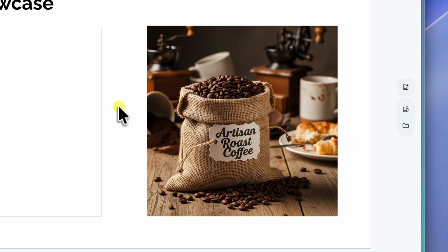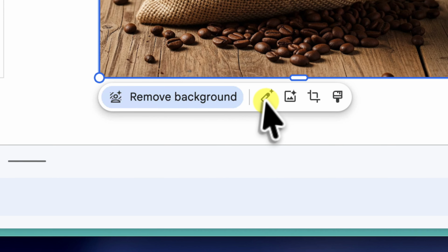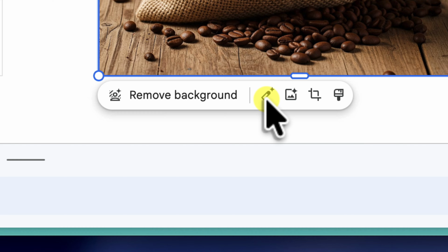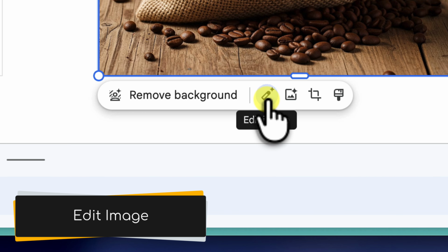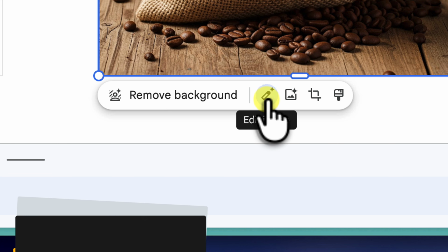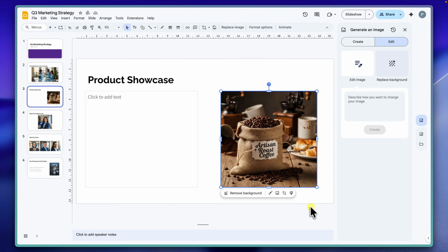First, make sure that your image is selected on the slide. You'll know that it's selected when you see the blue border around it. Now with the image selected, a small white toolbar will pop up directly below your image. This is where you'll find the brand new Edit Image icon, which looks like a pencil with a little sparkle on it. Go ahead and give that a click. This opens up our AI editing options.